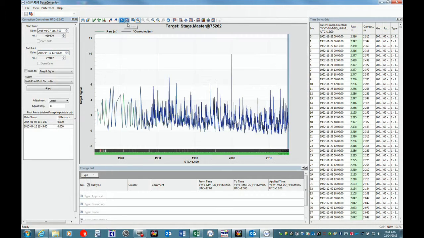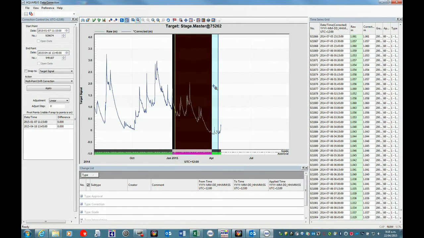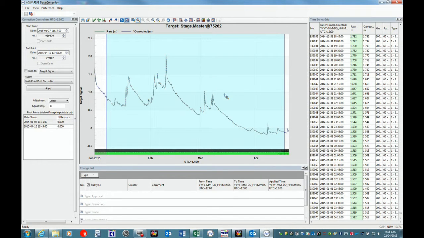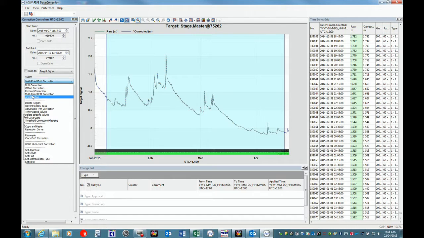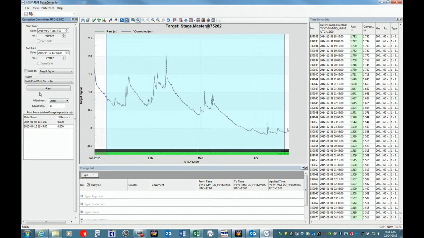If we reset that axis, blow that bit up again, you can see exactly the period we're looking at. So there was also an inspection in between here in February. So under this option here, you see I've already selected multi-point drift correction. And it picks up our last point here, which are 2 inspections, but we've got this inspection in between.